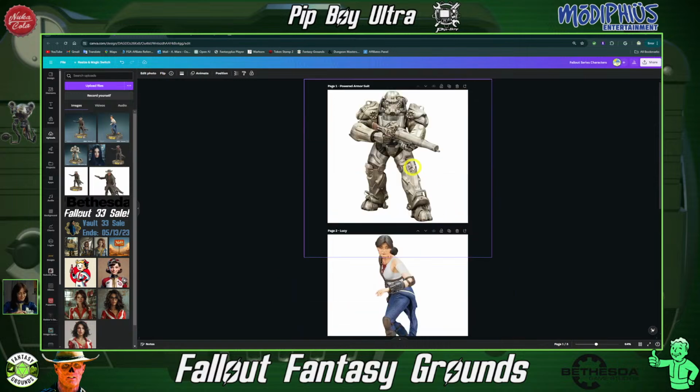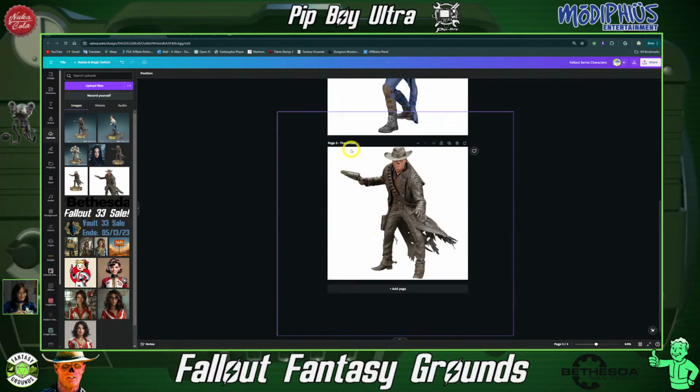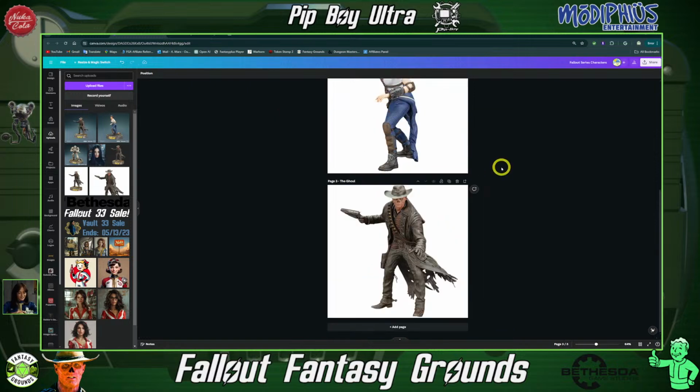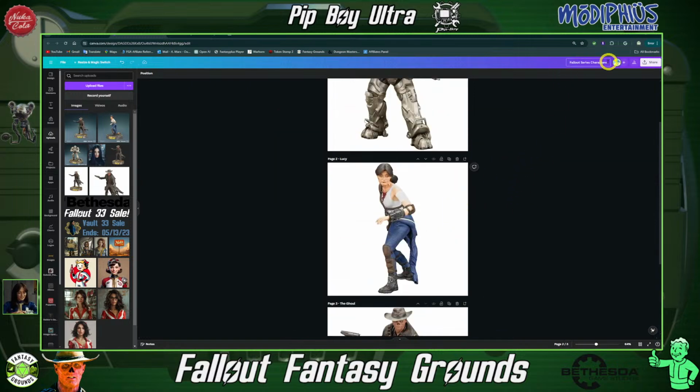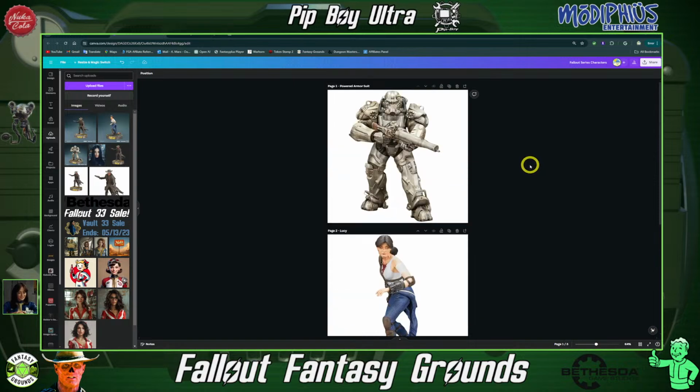And when we've removed all that background, we can render these as individual images. So I just put powered armor suit, Lucy, and the ghoul. I didn't really put anything specific. And then the project's Fallout series characters. So that way I can recall it and it's easier.